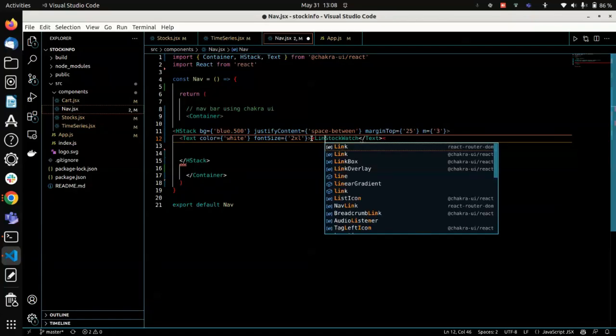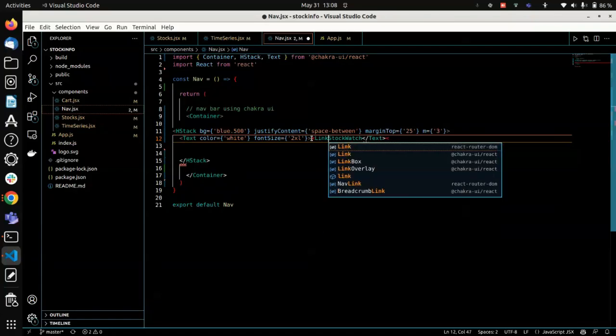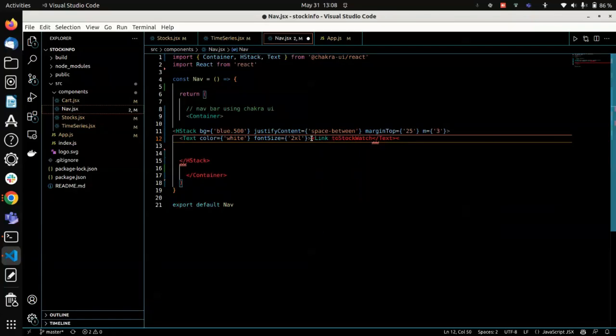So for that, link. It will redirect to our home page. That's why we are using Link to here. Okay, Link to is there. Now close this Link to, and inside this Link to we need to write. We created one text field, and inside this text field we have written StockWatch using Link to, so it will redirect to the home page of our application.